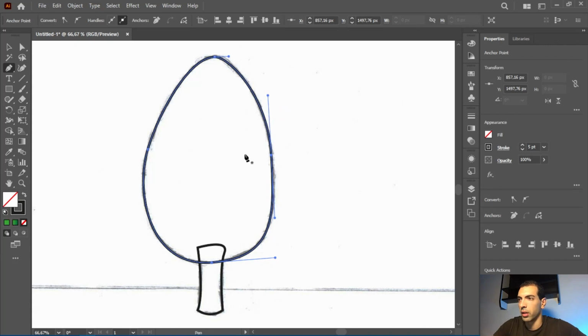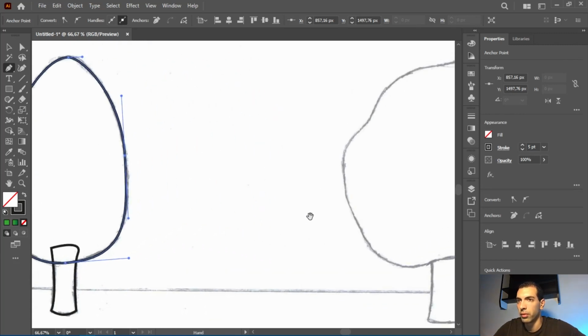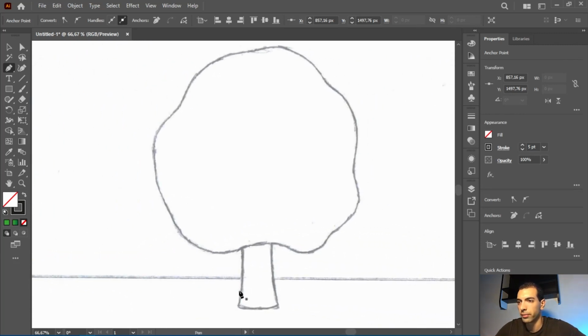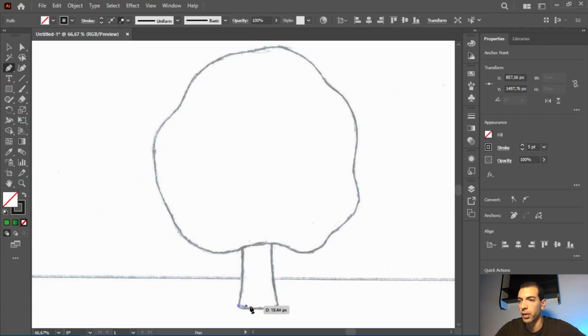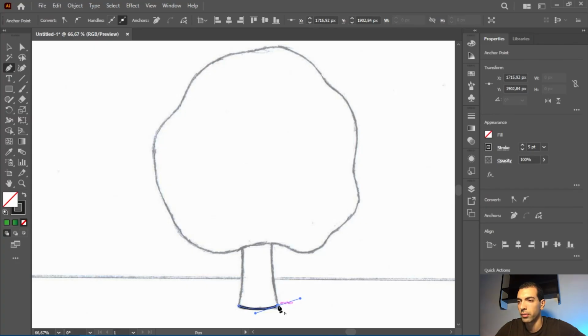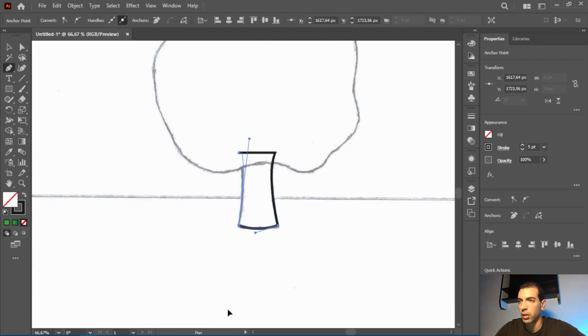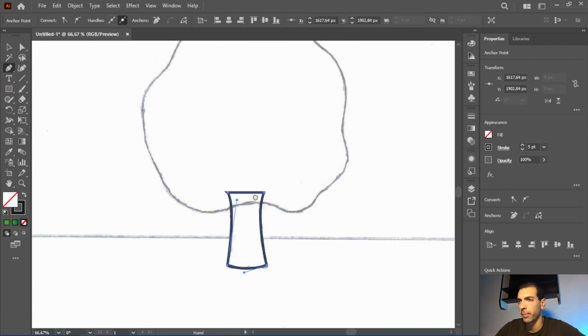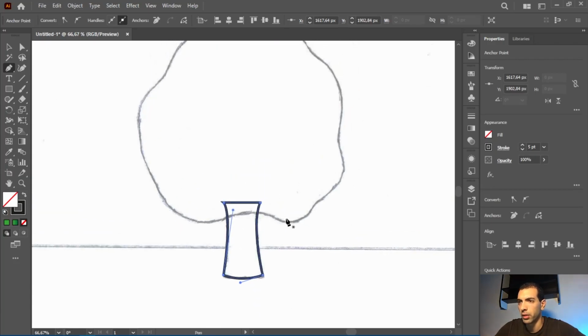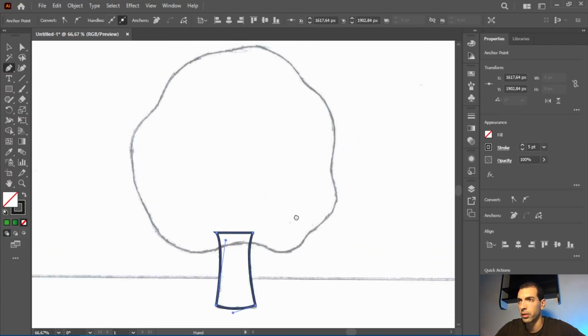I'm gonna leave it like this, and I'm gonna move to the next tree. Start from here, click and drag, click anchor, click and drag like this, anchor, click, and click and drag like this. Now I'm gonna draw this part.